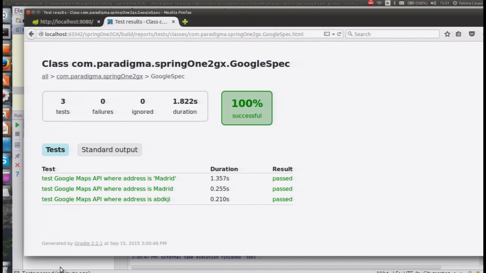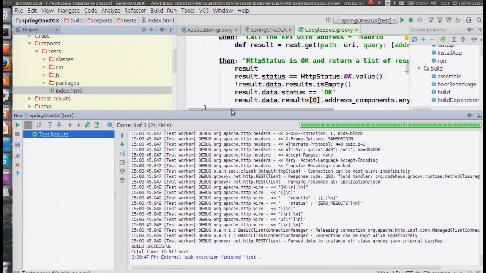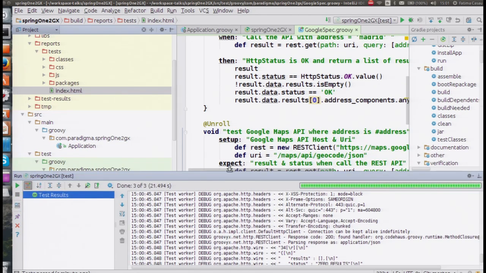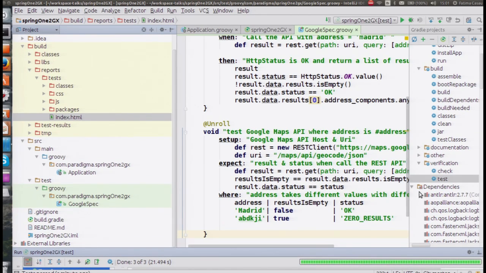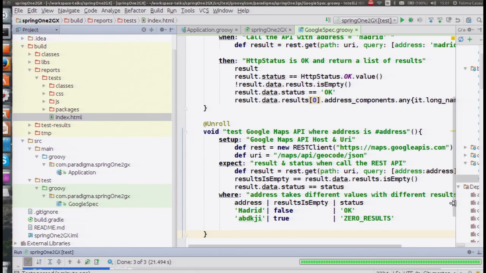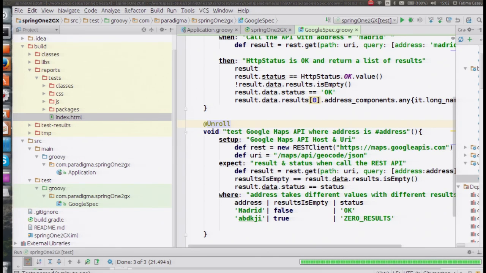In this case, in this test, we can print the different values of the address variable thanks to the tag unroll. Okay. Well, we go to continue.